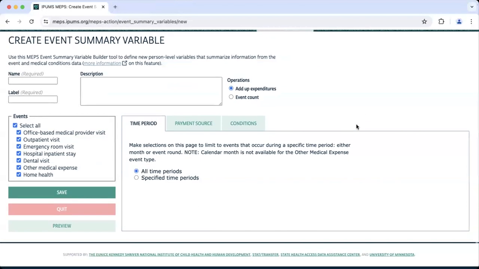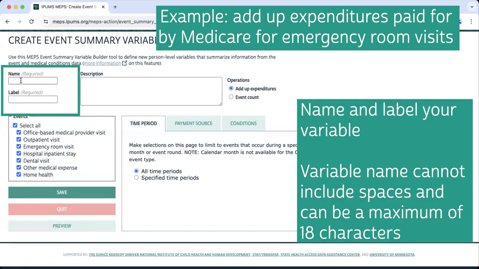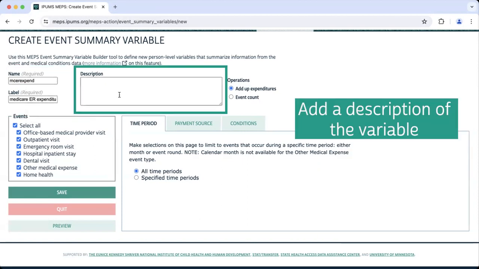Now, how to use the variable builder. In this first example, I'm making a variable that adds up expenditures. Specifically, it will add up expenditures paid for by Medicare for emergency room visits. First, name and label your variable. Optionally, you can add a description of the variable. This may be helpful for future reference.